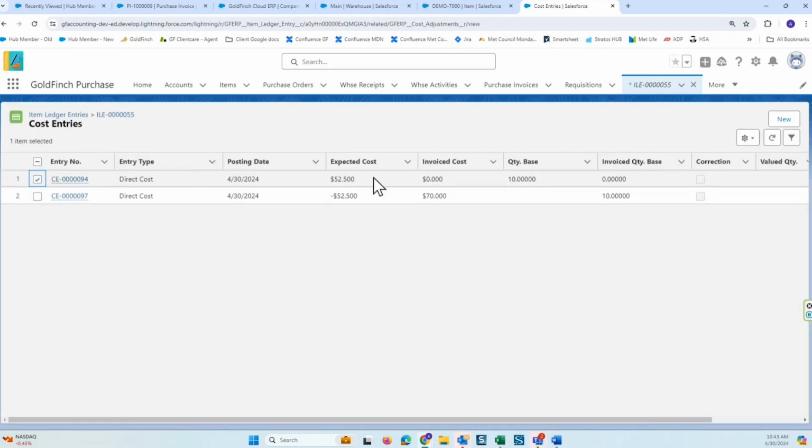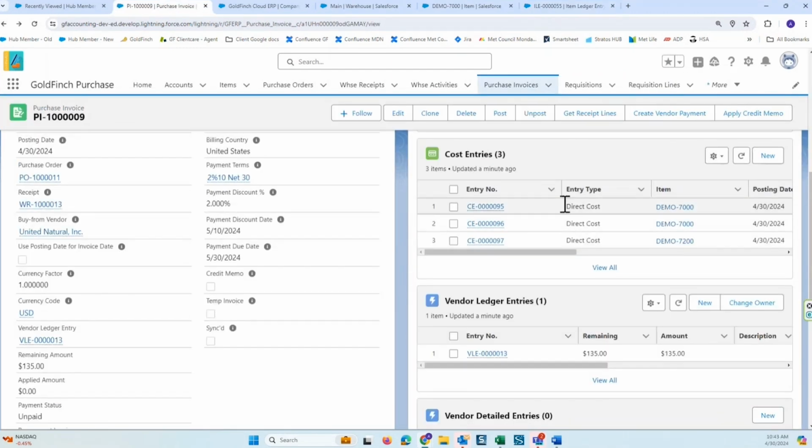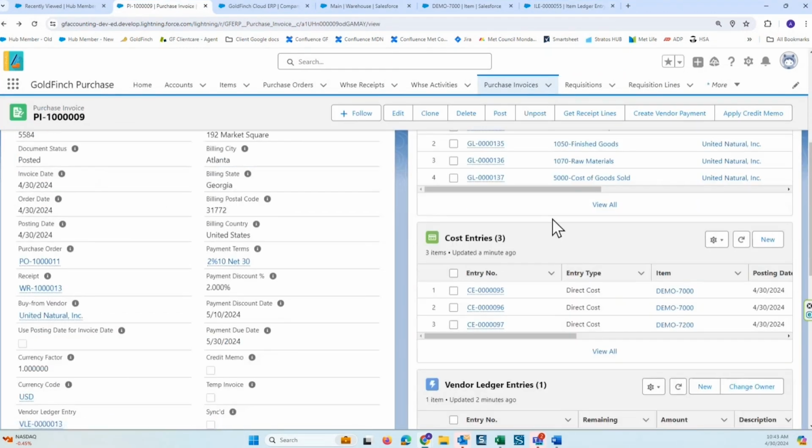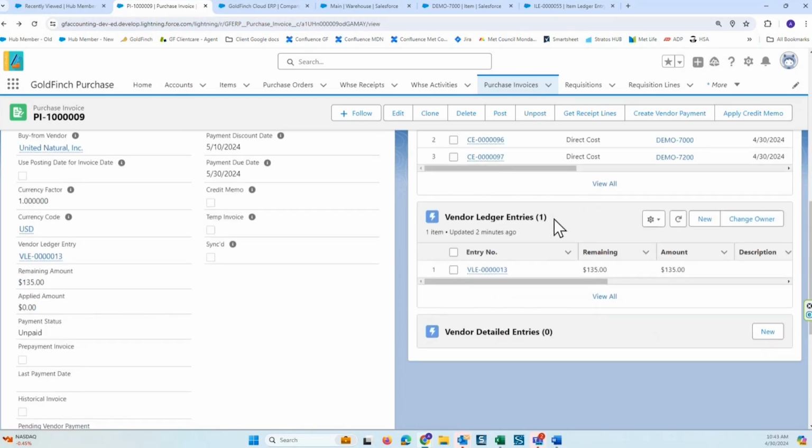This is the cost entry, right? We saw the expected cost of $52.50. And then when the invoice was processed, the expected cost is reversed out, and then the actual true cost, the invoice cost, is now reflected in the cost entry. Okay, so that's inventory-wise what's occurred when the purchase invoice has been posted.